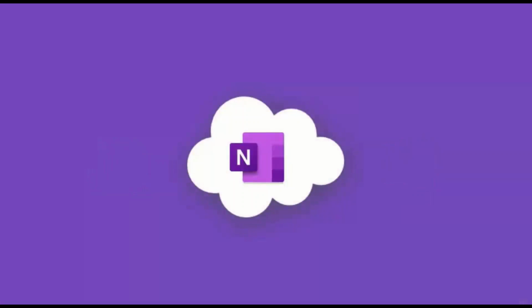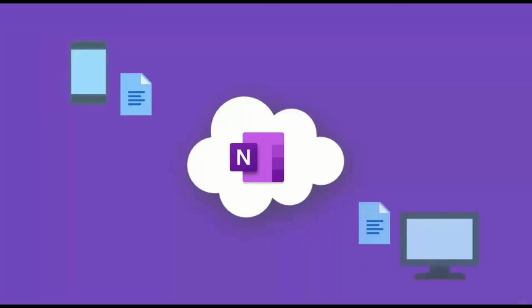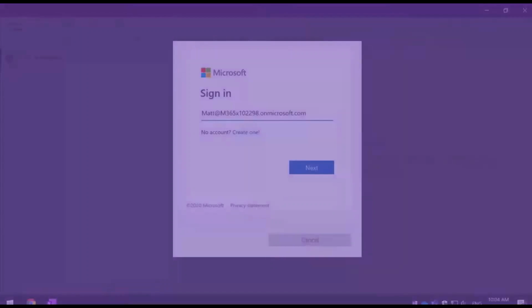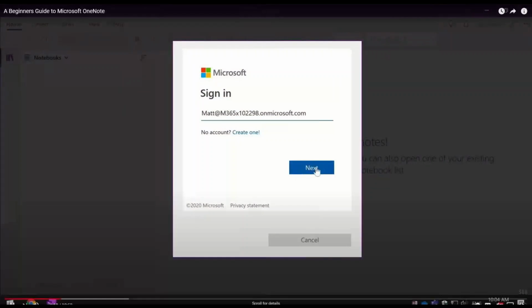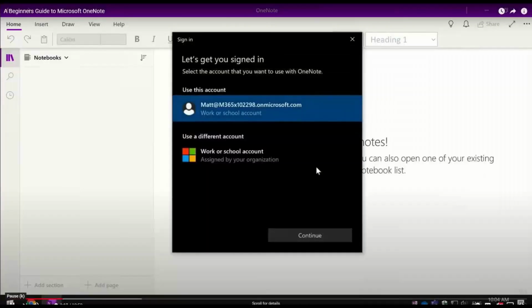As I said, OneNote stores all your notes in the cloud, and because they're in the cloud, it can sync those notes between all the devices you're using. So if you create a note on your phone, you'll immediately see it on your desktop. For the syncing to work, you need to log into OneNote. And to do this, you need a Microsoft account. Now, this could be one that you use at work.